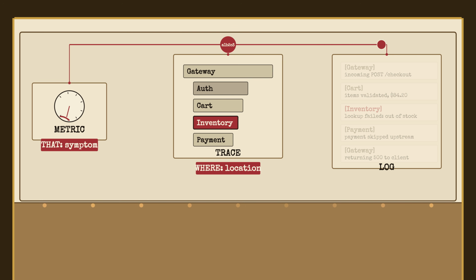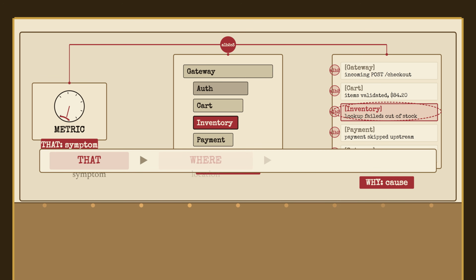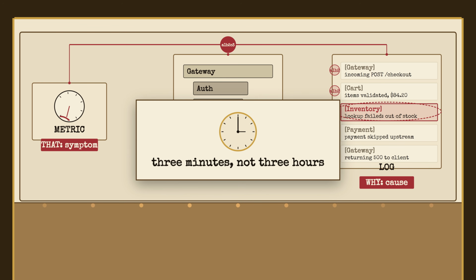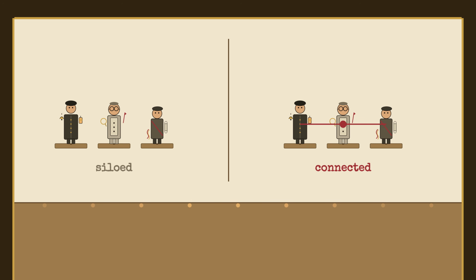Three, from that span, straight into the logs. The trace ID is on every log line, so filter on trace ID equals A1B2C3. Every log from every service for that one request in order, including the exact exception that started it, the why. You move from metric to trace to log, from symptom to location to cause. What could take 3 hours now takes 3 minutes. That's the difference between 3 separate tools and one connected picture.